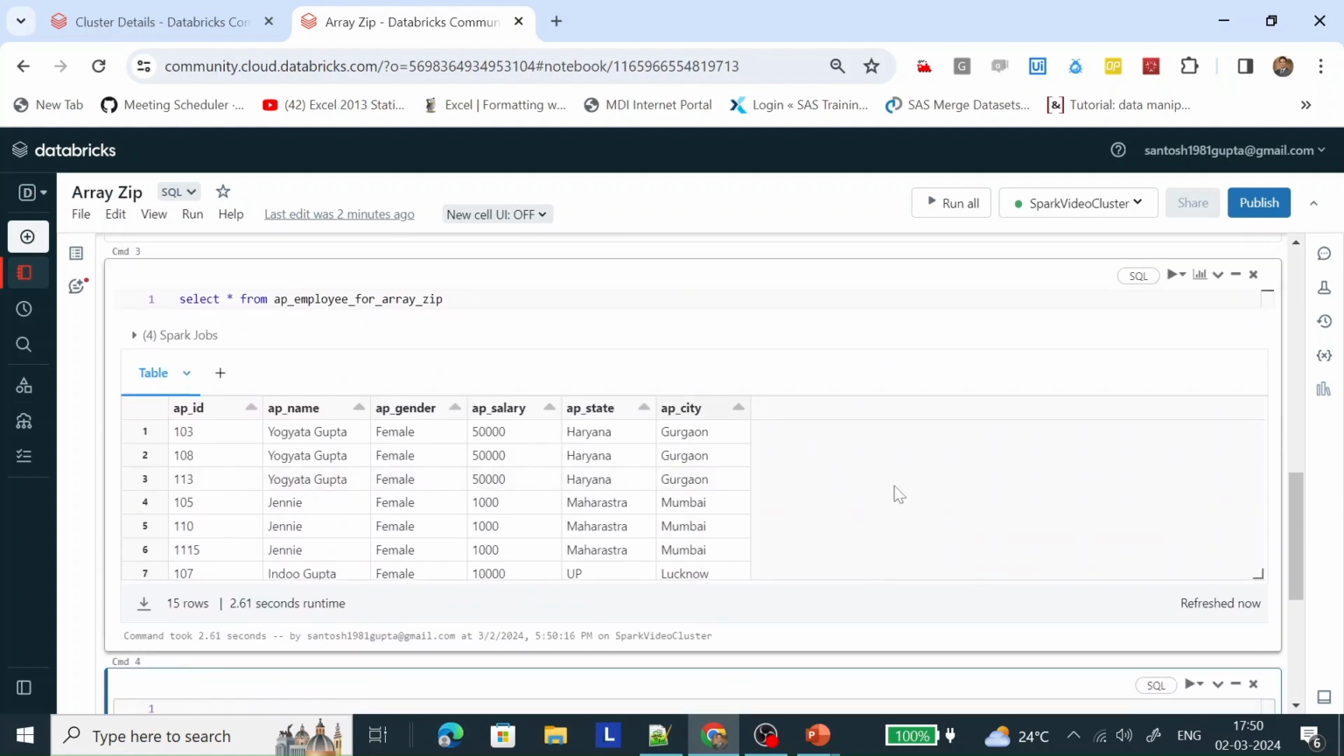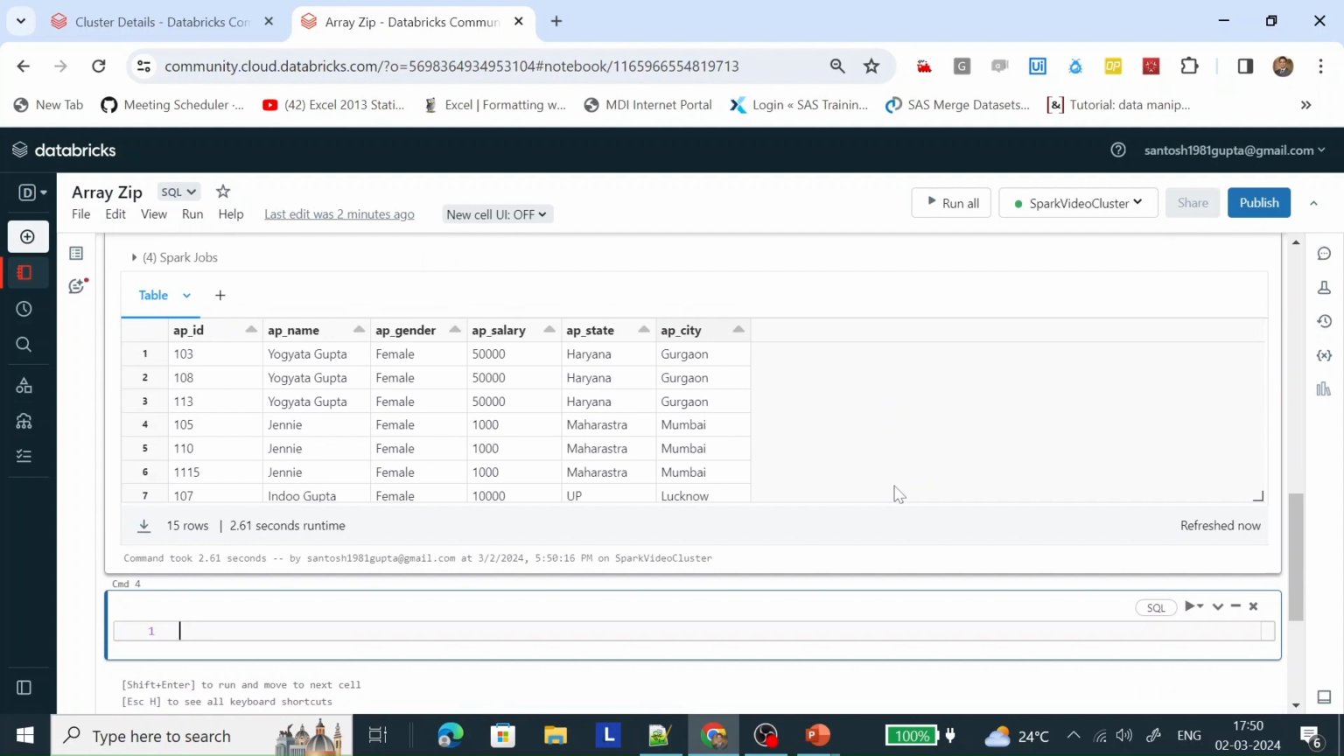So let's use the array zip function. As we have discussed, the array zip function takes parameters in the form of arrays, but here no column is of an array type, or none of the columns has stored the data in the form of an array. So let's first create a column which is of array type. There are two functions, one is collect set and one is collect list. With the help of these two functions, we can create an array type column. So let's use the collect set function to create an array type column.